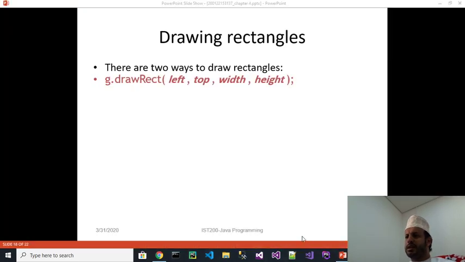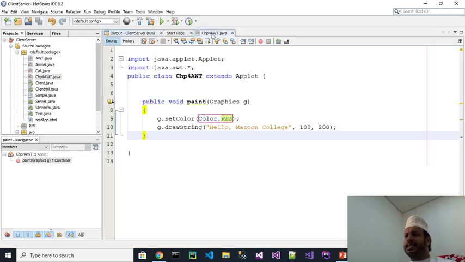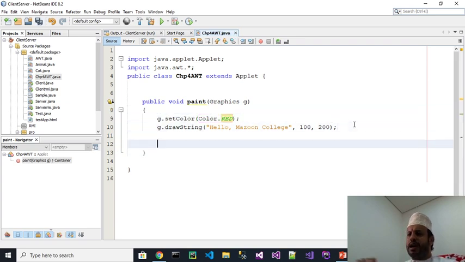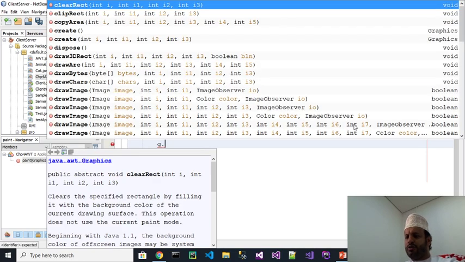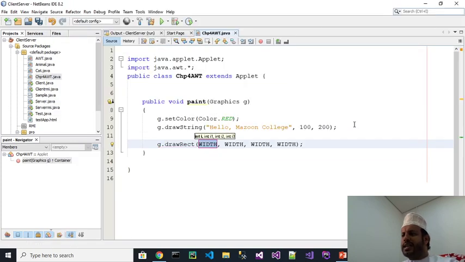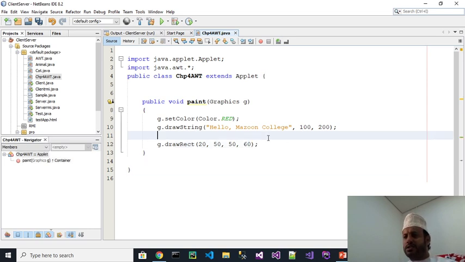Let's come back to our program and see how we are going to draw a rectangle. If you see there, our color is red. So let me draw a rectangle: g.drawRect. I need first left. I will say go 20 to the left, and then to the top go to 50. And then height and width, so I will say 50 by 60. Okay, so I will draw this rectangle.